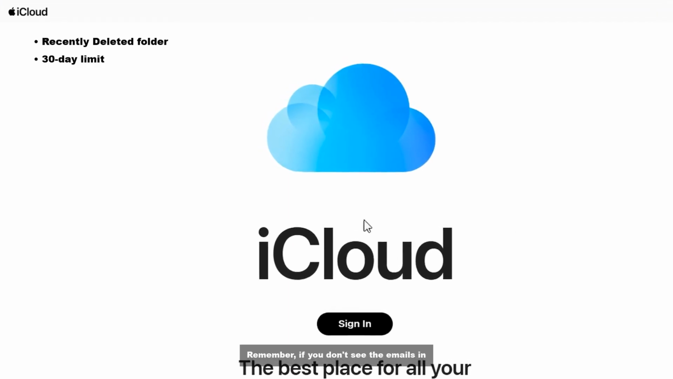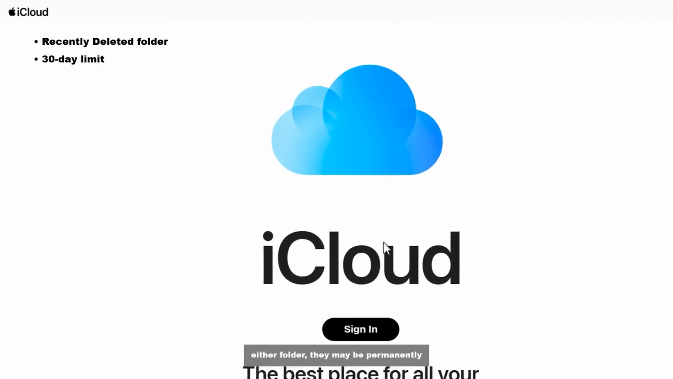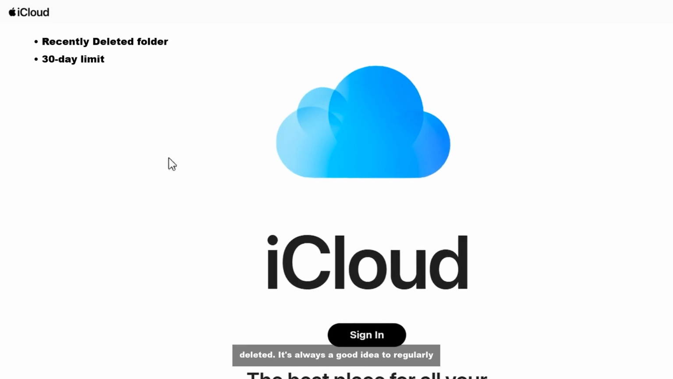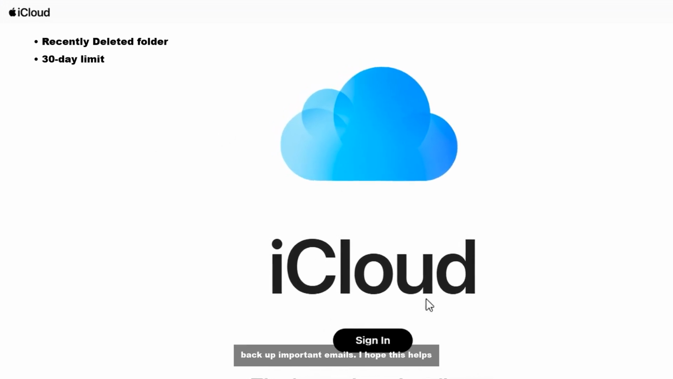Remember, if you don't see the emails in either folder, they may be permanently deleted. It's always a good idea to regularly back up important emails. I hope this helps you recover your lost emails.